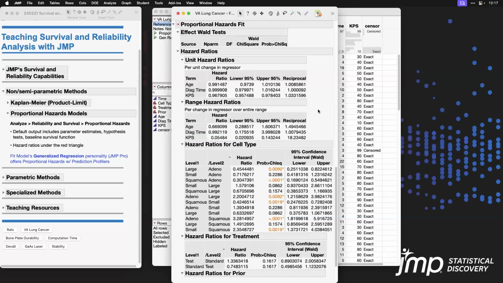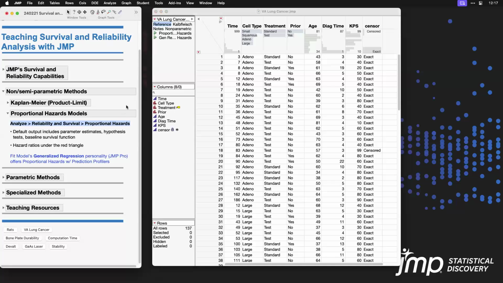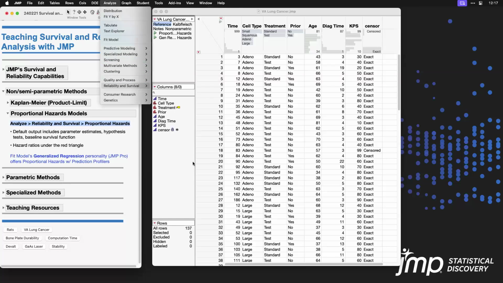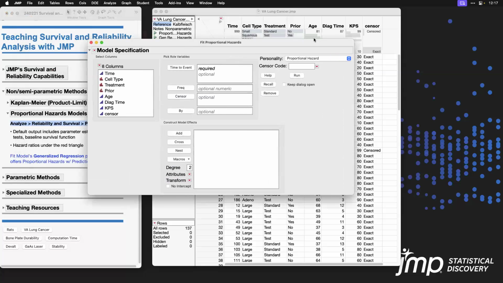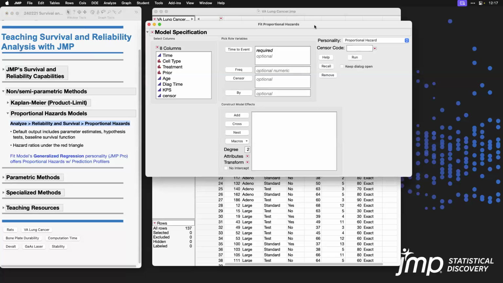So this is a proportional hazards model in JMP. Let's actually see how I fit it here. We're going to go to Analyze, Reliability and Survival, and Proportional Hazards. You'll find it living all the way down at the bottom of the Reliability and Survival submenu here. Here is the launch dialog where we specify the form of the model.